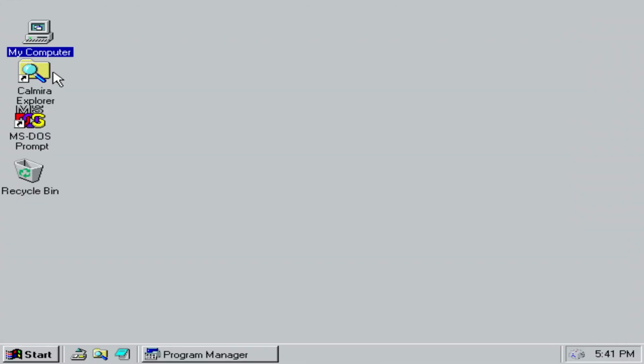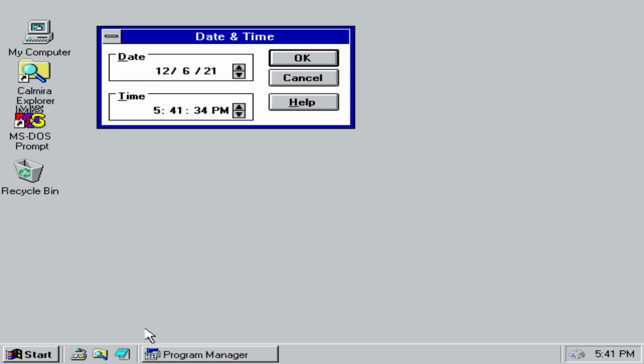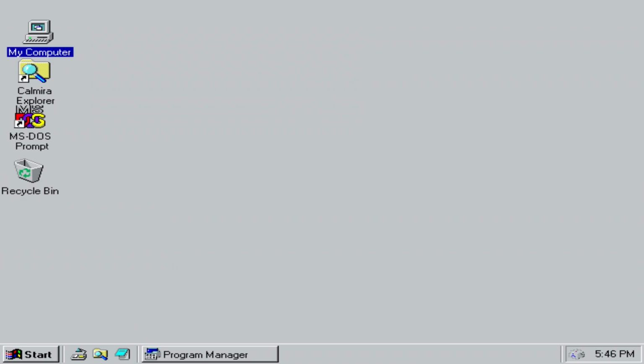Taking a brief look at the desktop, this really looks like Windows 95. Let's start off with the taskbar. We have the date and time adjustment. We could double click that and change the time to 46. Yeah, now the time's 46.